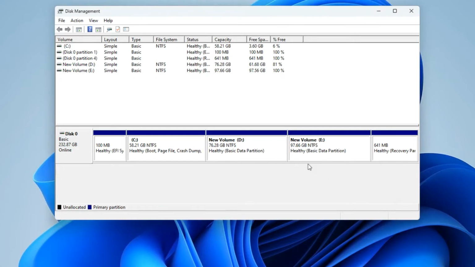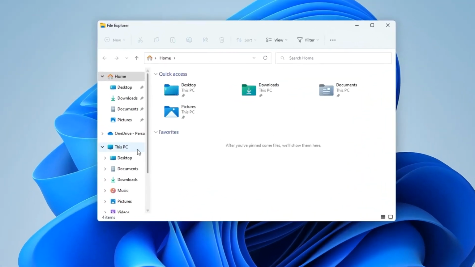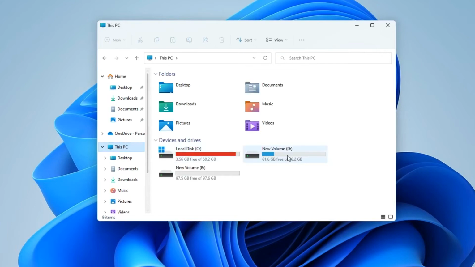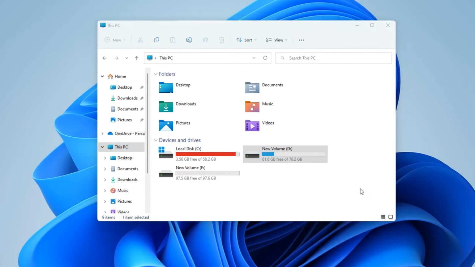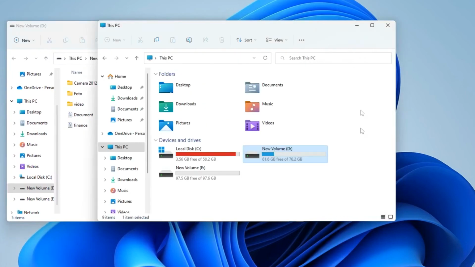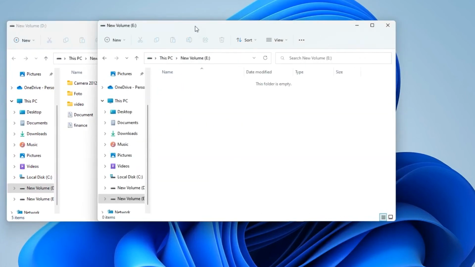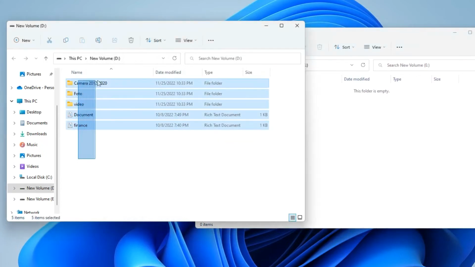Now we need to transfer all the necessary personal files from Drive D to Drive E. And after that, make the D drive an unallocated area. Thus, we can attach the free space of Drive D to Drive C. And so, I open This Computer. Right-click on Drive D and choose Open in new window. Here we see all the personal files that need to be saved to Drive E. I double-click on the E drive, and just drag and drop all the files from the D drive to the E drive.